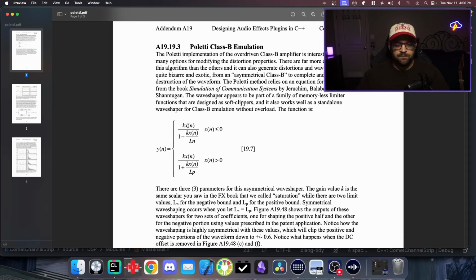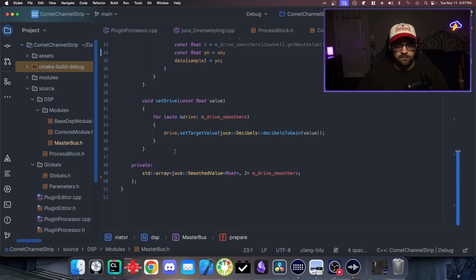Now, when you see equations in DSP papers or math papers or engineering papers, usually your y[n] is going to be your output and your x[n] is going to be your input. All right, let's jump to CLion and see what this looks like. Like I said, we're going to start with that wave shaper, and then we're going to work through the block diagram after. Okay, let's write a method.